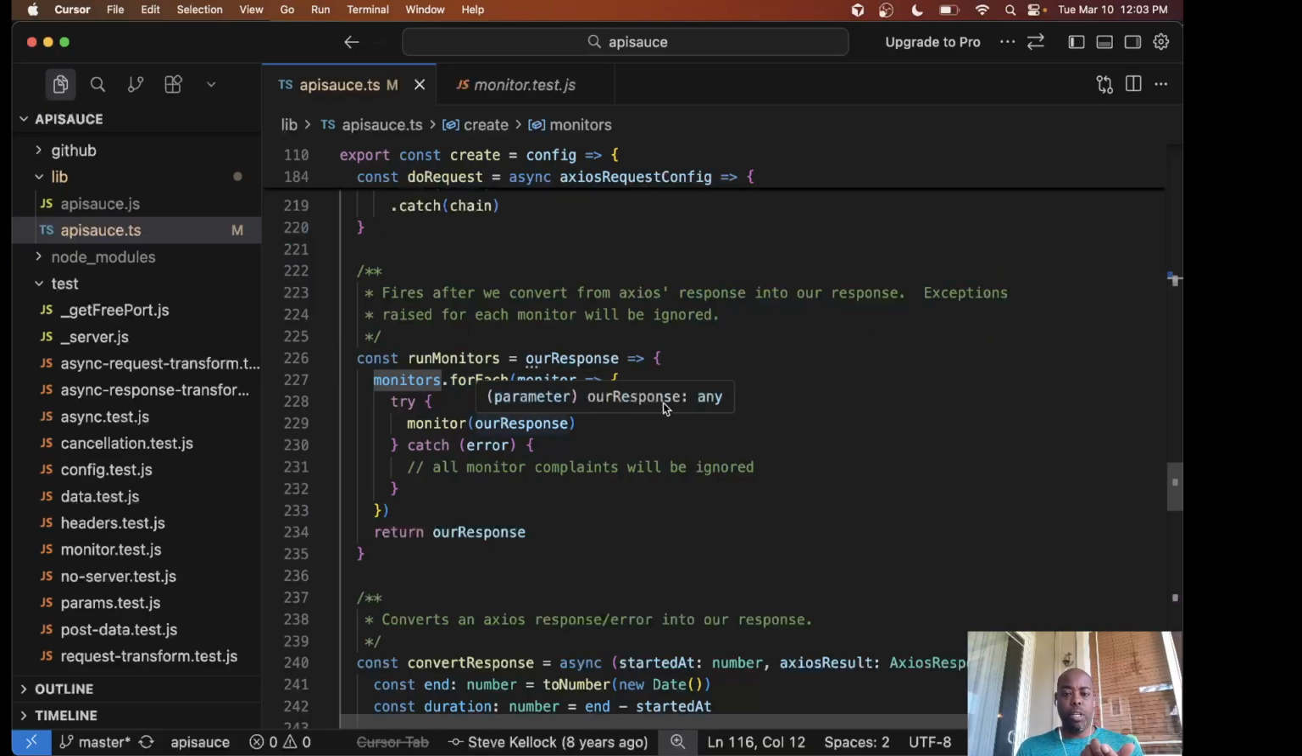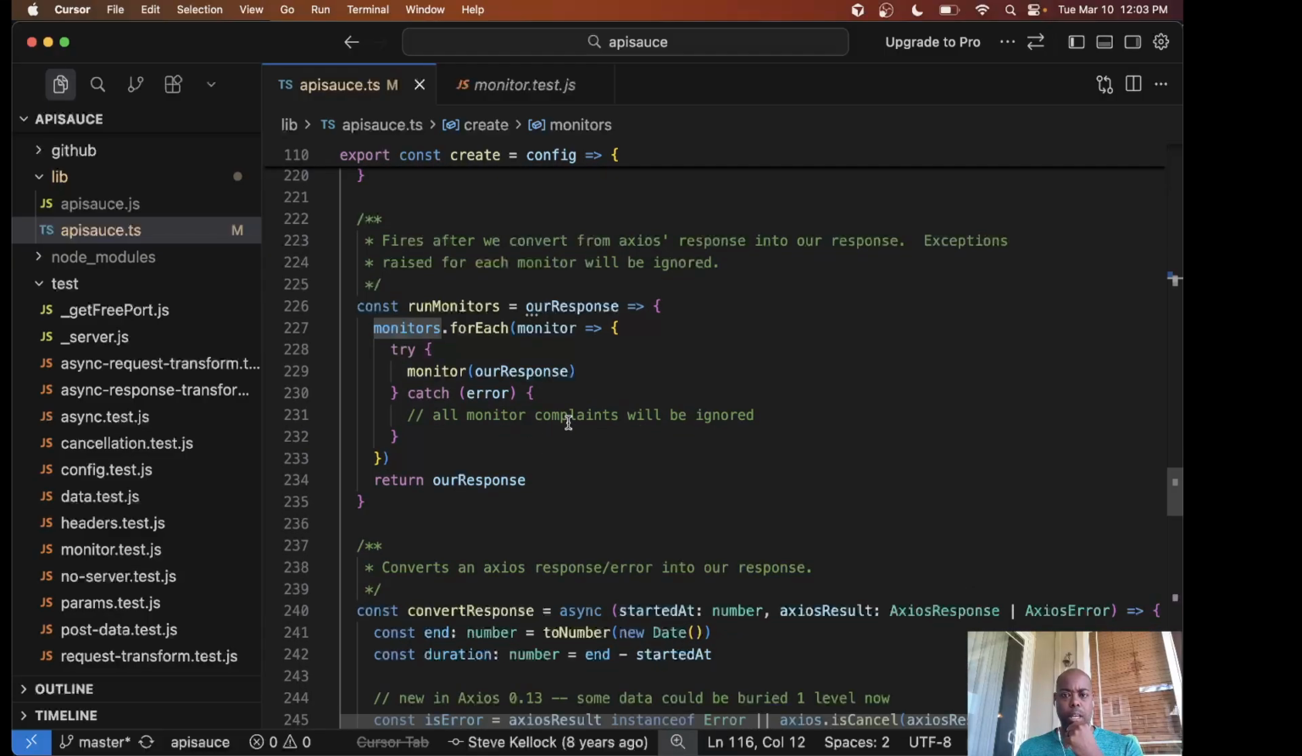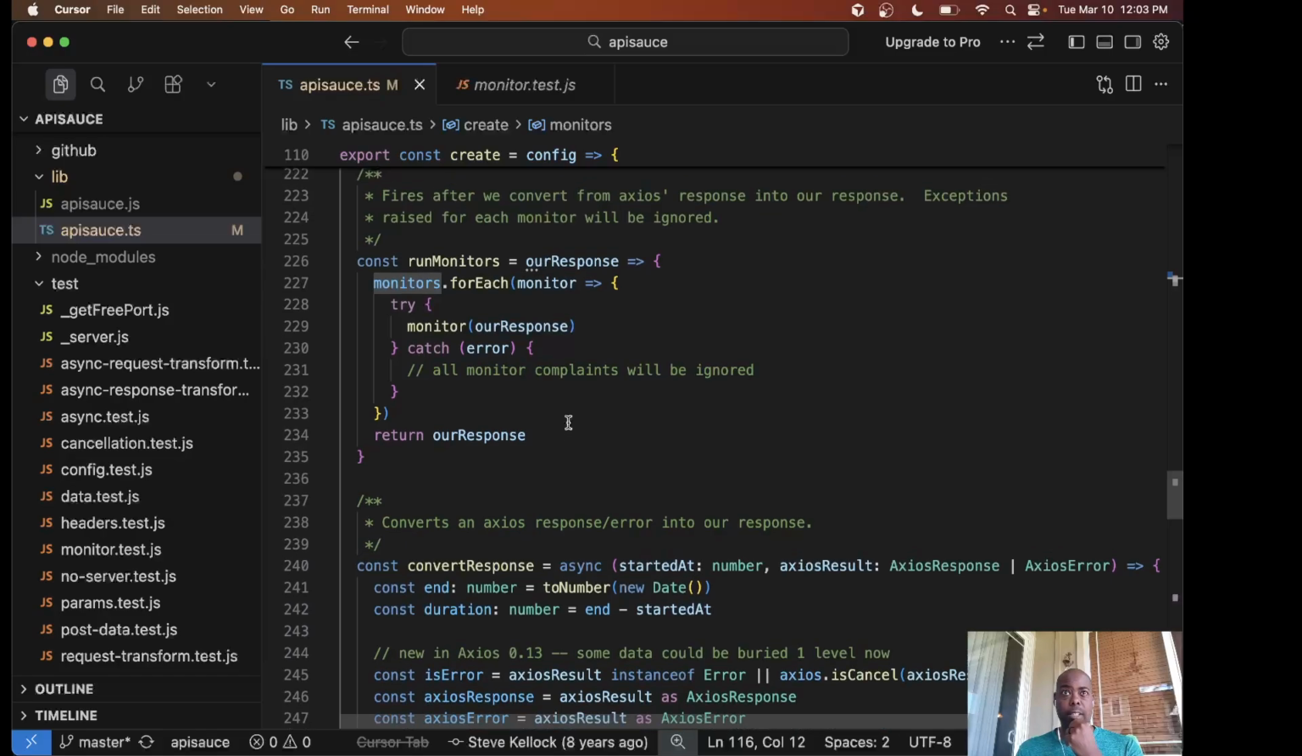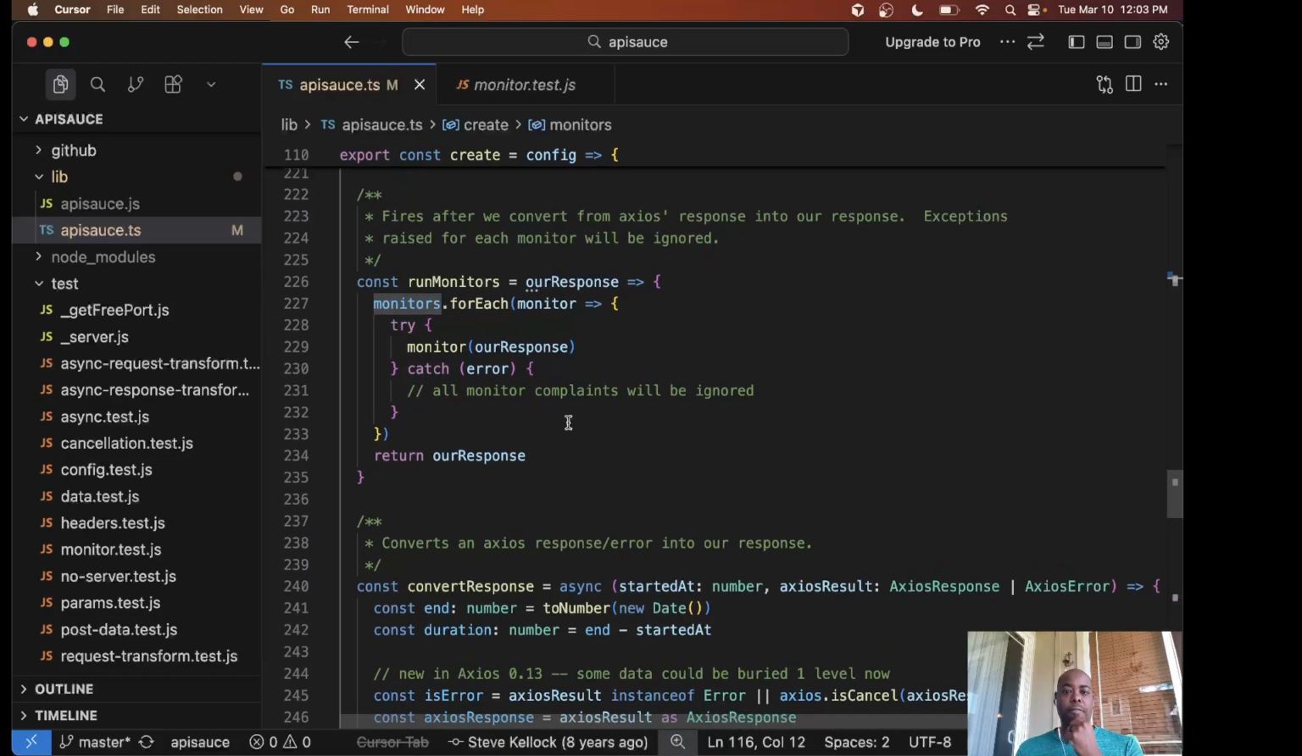So it's being used here. They're just forEaching over that, running that, and ignoring any errors that are thrown here, which does make sense, I guess. Because if monitors are just functions, the user of the API, of apisauce, is adding these monitors. So they're adding functions to apisauce.